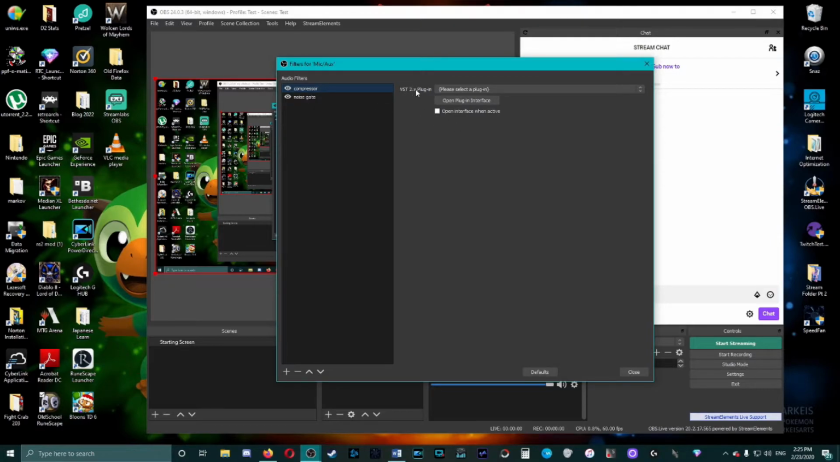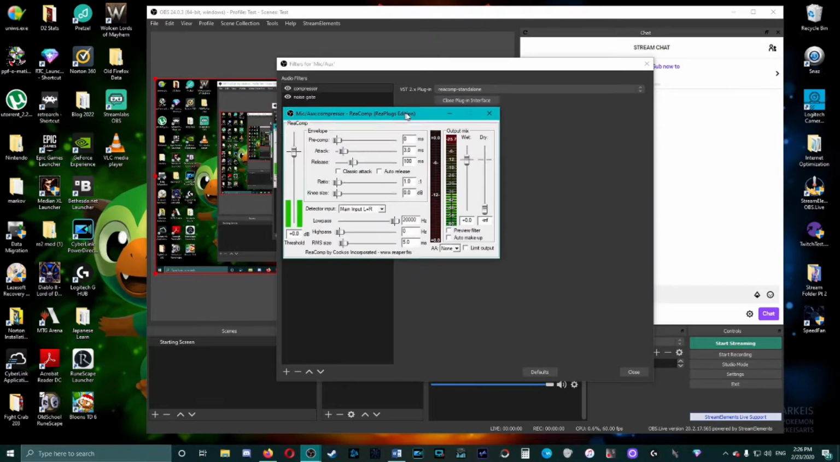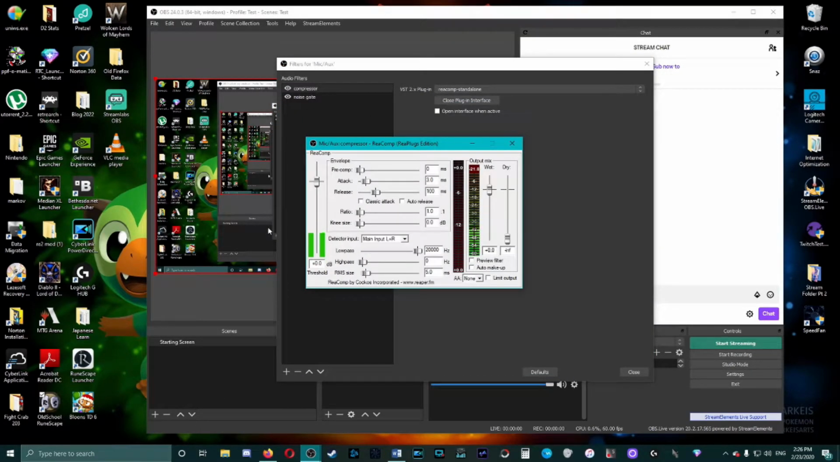So when you go to the VST2.x plugin, you're going to have a lot of different plugins to pick from. For the compressor, you're going to want to click ReaComp standalone, and it's going to bring up this screen here. So when you're messing with your mic, I actually don't know if this is going to mess up my mic. Oh yeah, this might actually.